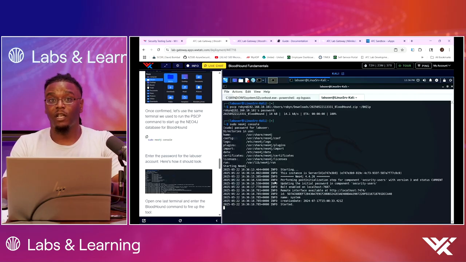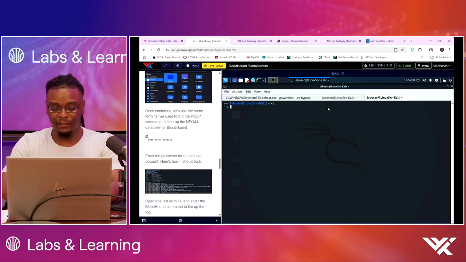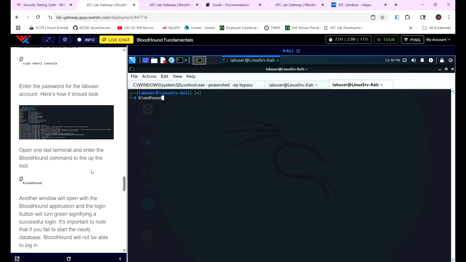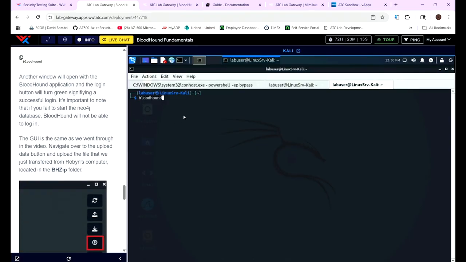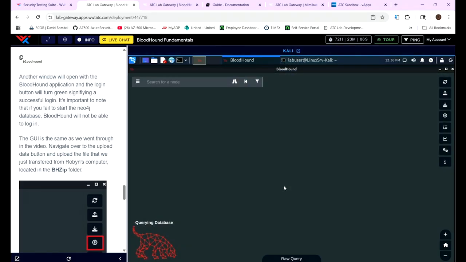Bloodhound uses this database to show the graphical relationships in Bloodhound. So let's open up one more tab and just type the command Bloodhound. All right. And what it's going to do is open up a window in your internet browser, and you're going to be successfully logged in.